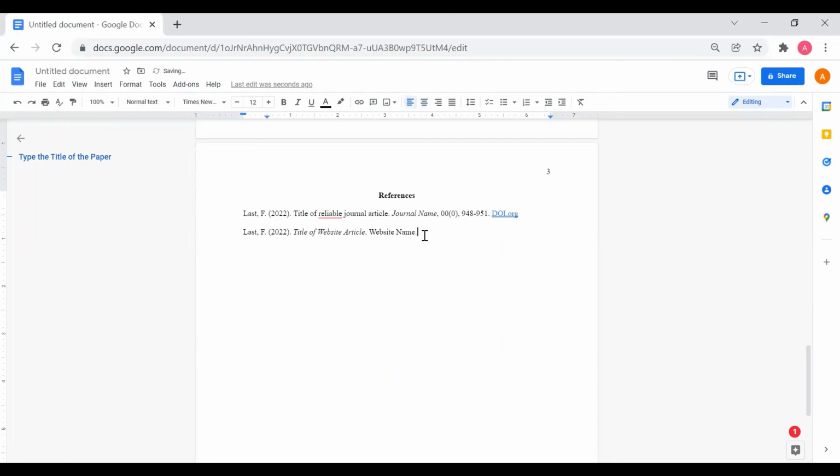We're going to put a period, space, and then we will put the website link. Just like that. And you'll leave it like that. It's okay that it's blue and underlined. It's perfect.